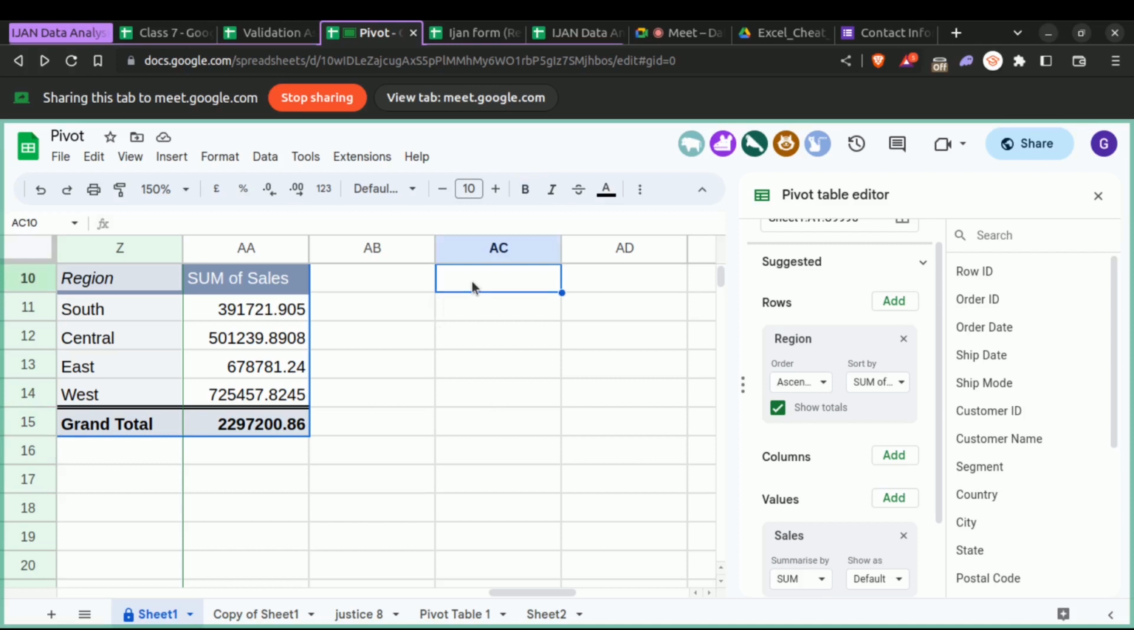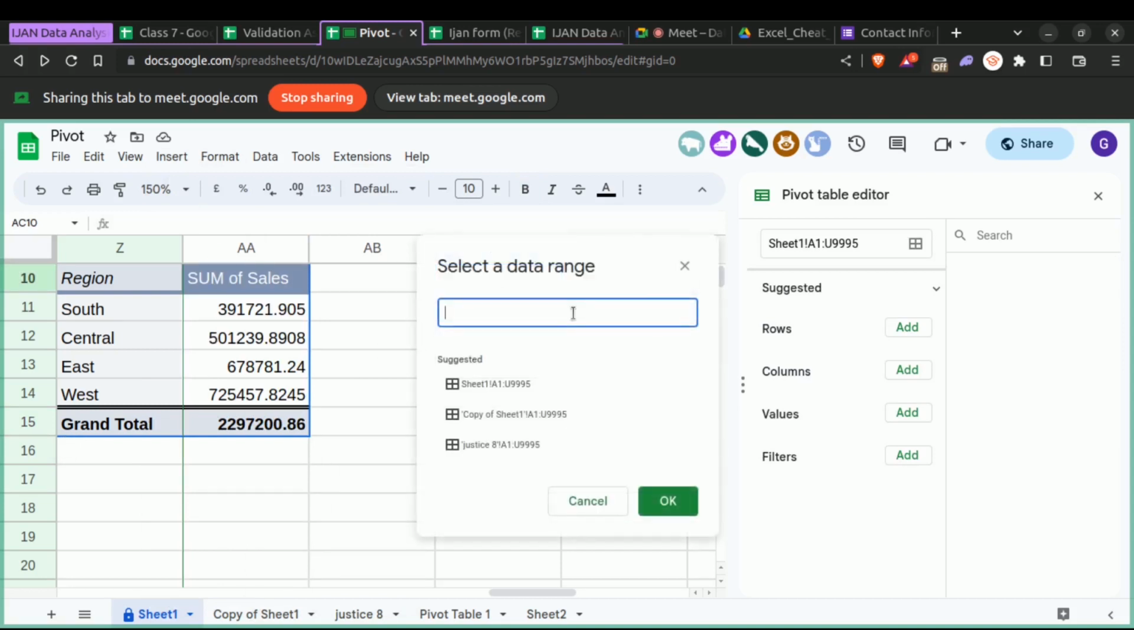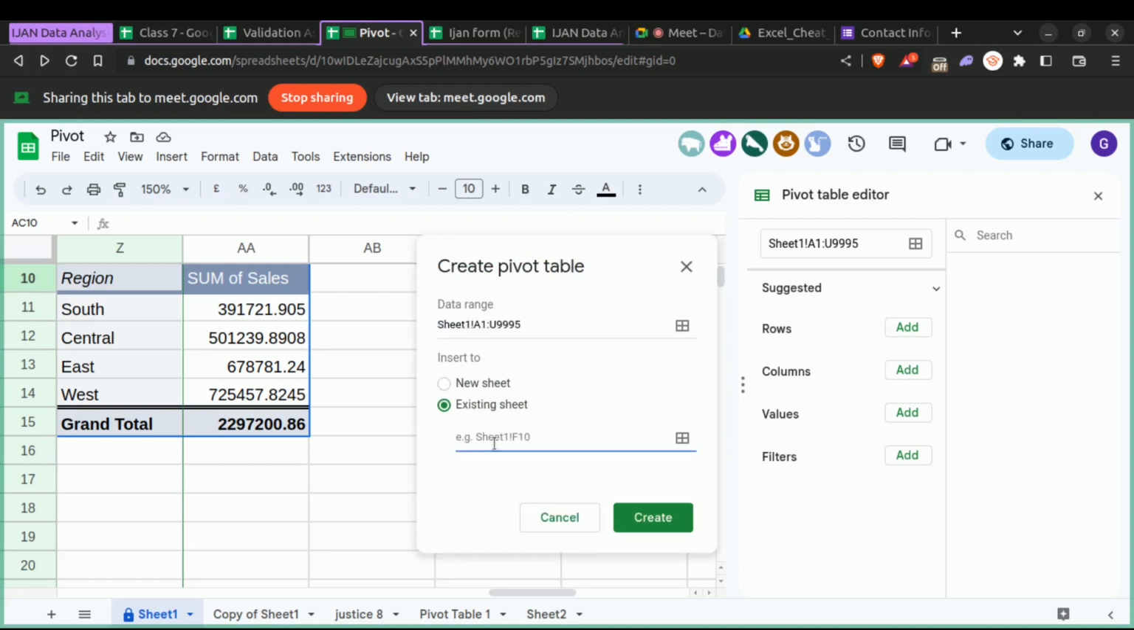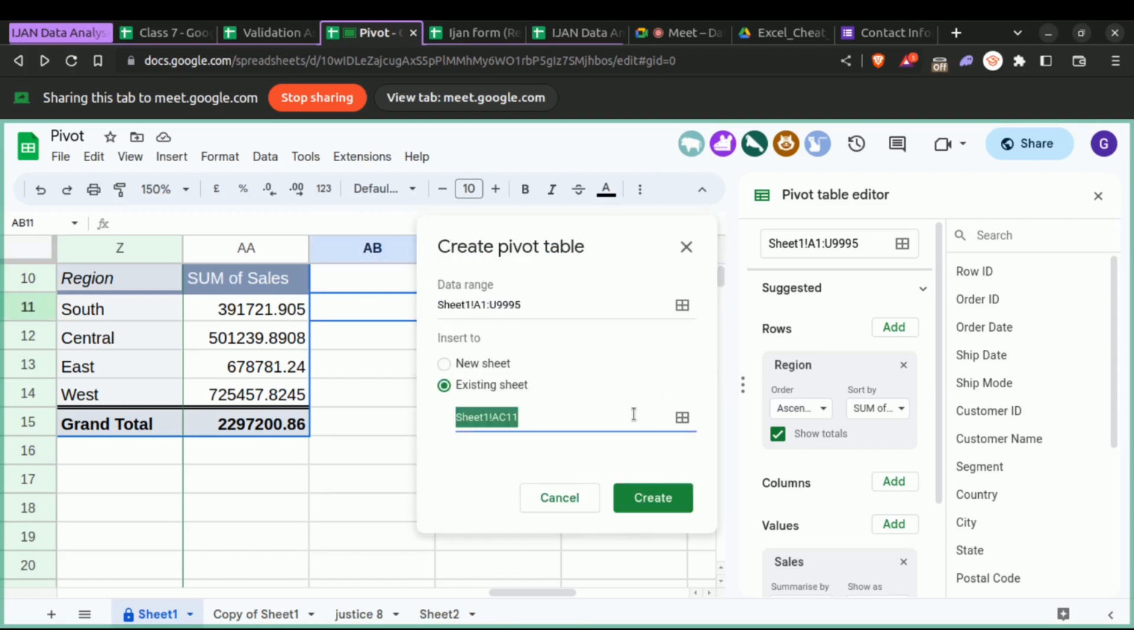So I come here, insert, pivot table, the data range, which I think it's not even suggesting for us. Then OK. Then existing sheet. So where I want it to be, that's here. I'll use this as my reference point, AB. That will be AC. Yeah. Okay. Then create.